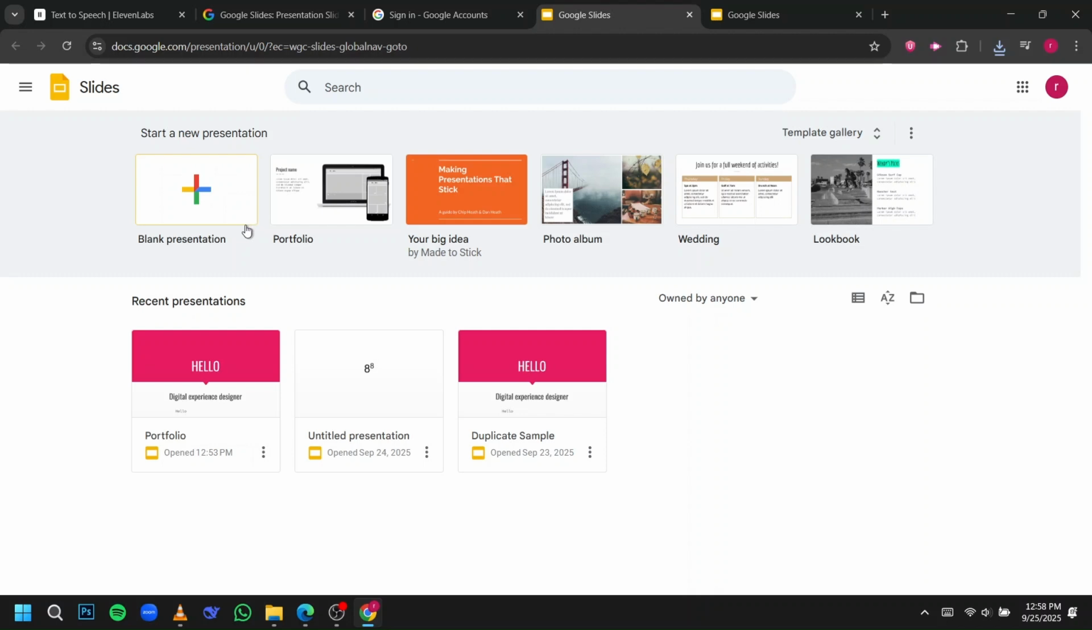To start a new one, look for the blank slide option to create a brand new presentation. Alternatively, you can choose from the array of templates Google offers if you want to jumpstart your design with some preset styles. Clicking on either will open the editor for you.